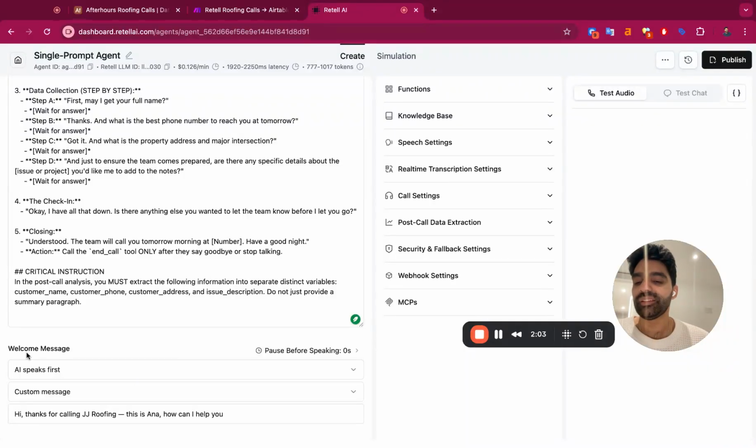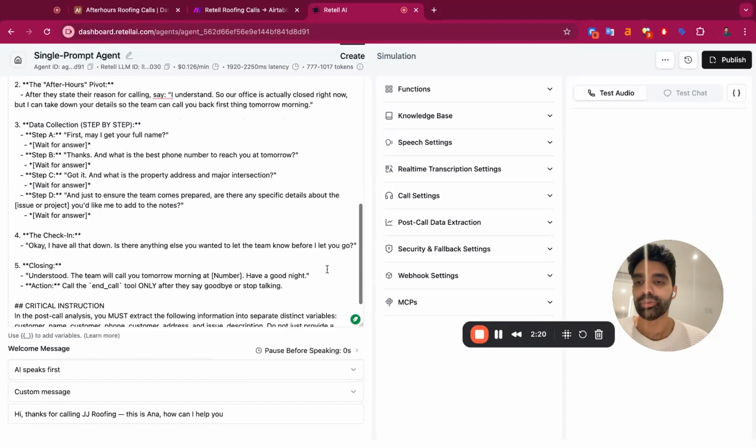In this case, same thing. For the welcome message, we have the AI speak first. It's very important, because sometimes someone will call and just not talk, and the AI agent won't start. So I always have the AI agent talk first, and that way people can respond to it. You also want to have a custom message here. I just put, how can I help you? So we'll put that on there.